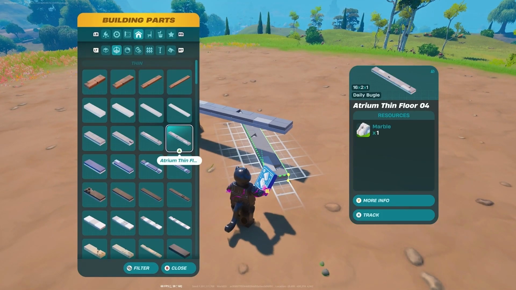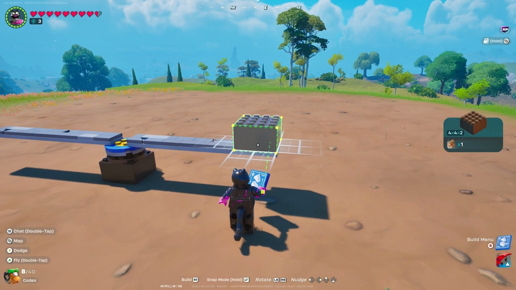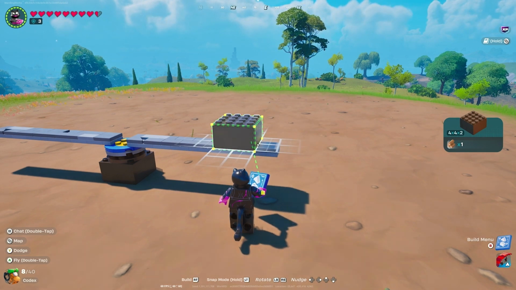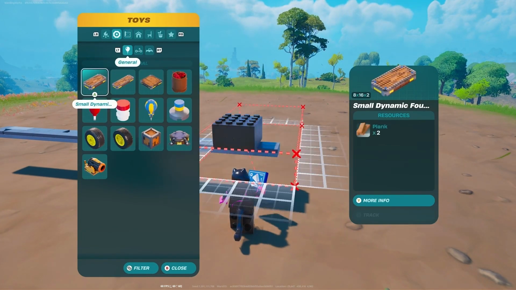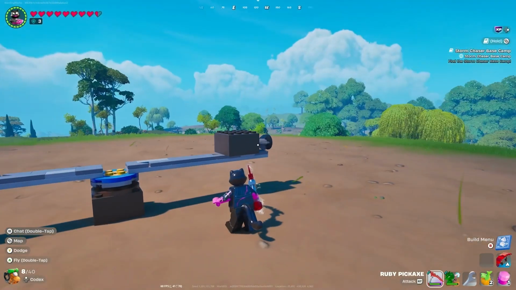Then I'm going to grab a foundation block again. I'm going to place that on the edge of this one here, and then go back 1 and 2. Go back 2 pegs here. Snap that down. Grab a small thruster. Place this on the side so that it is facing outward from the center of the circle.